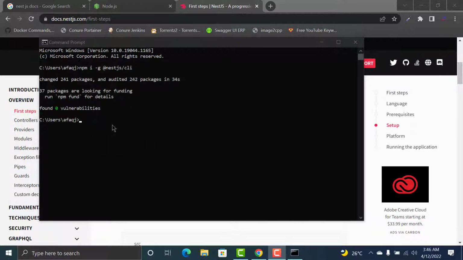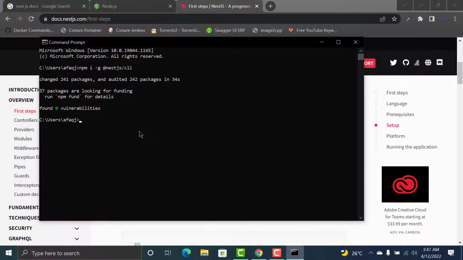So here you can see that I have completely installed the Nestjs command line interface. For checking that the Nest command line interface is installed successfully, all you have to do is type nest --version. This will check the current version of the Nest command line interface. Okay, so in my case it's 8.2.5, that means I have completely installed the Nest command line interface.